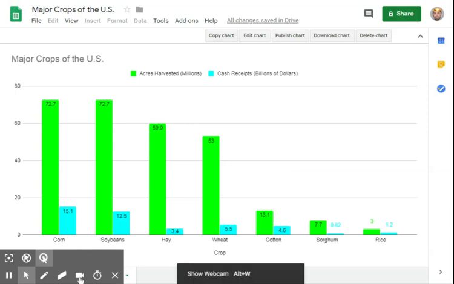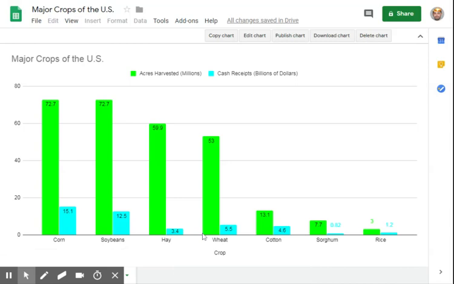Now, as you can see, I have my toolbar for Screencastify down here, but on yours, you should be able to see that there's two open sheets at the bottom, one with the data and then one with your chart. Now that you have that all done, you've completed assignment number 2, and you can go ahead and turn in.